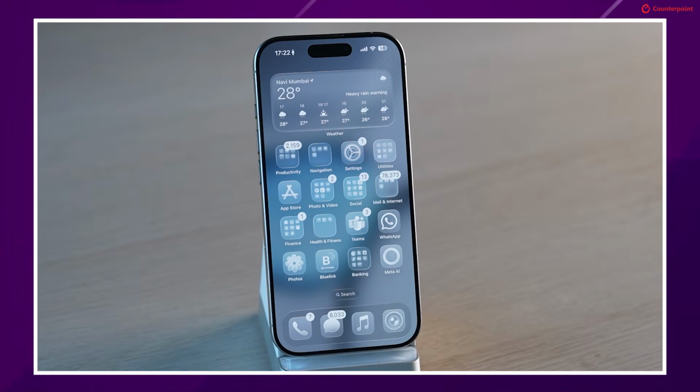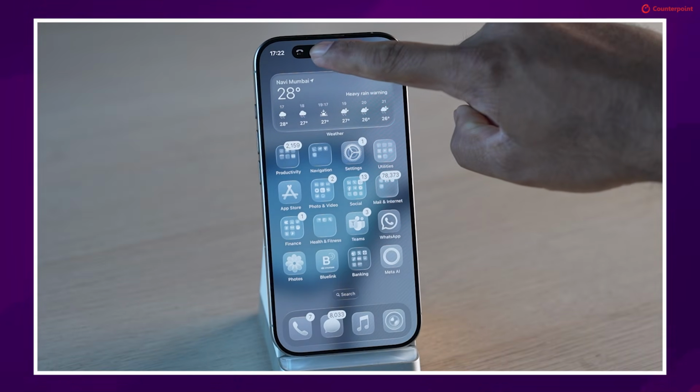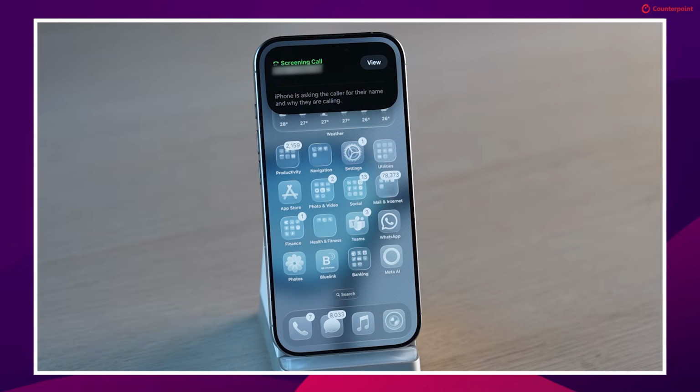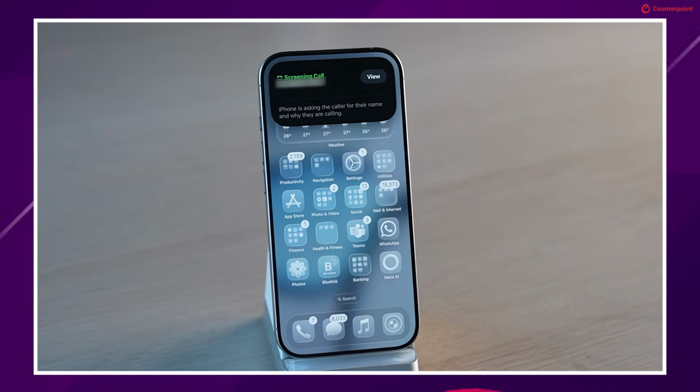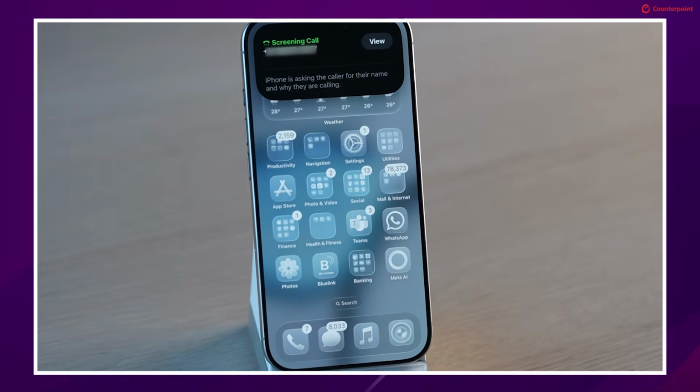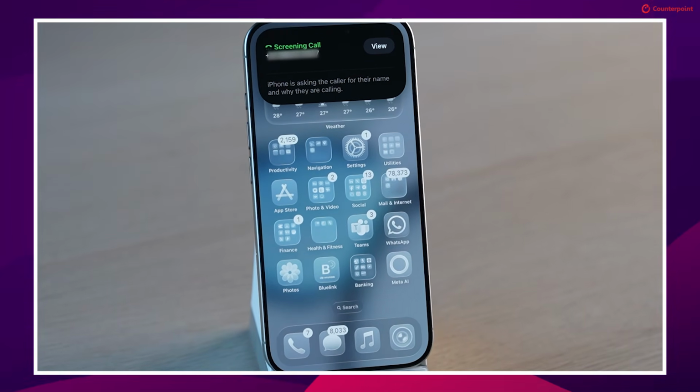So, when you get a call from an unknown number, it will ask the person for the name and purpose of calling. It will then ring and show you the notification. So you can either accept, decline, or respond with a text message.